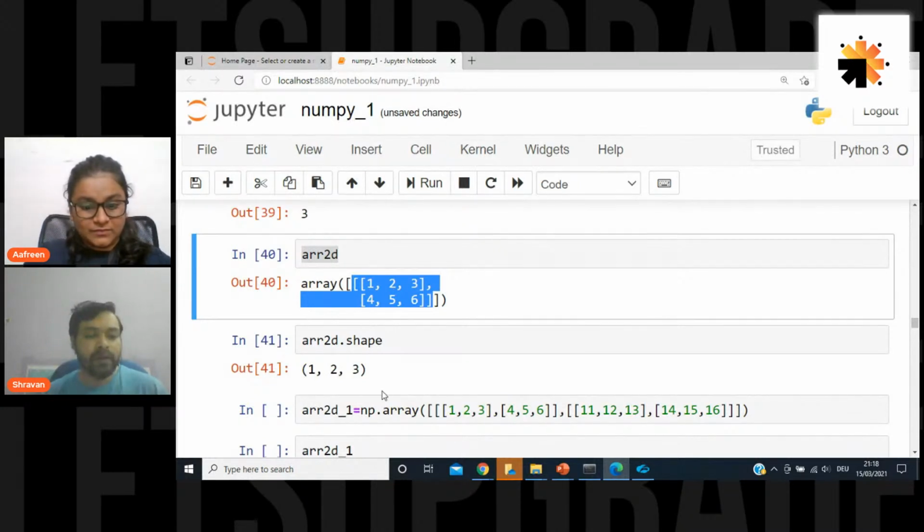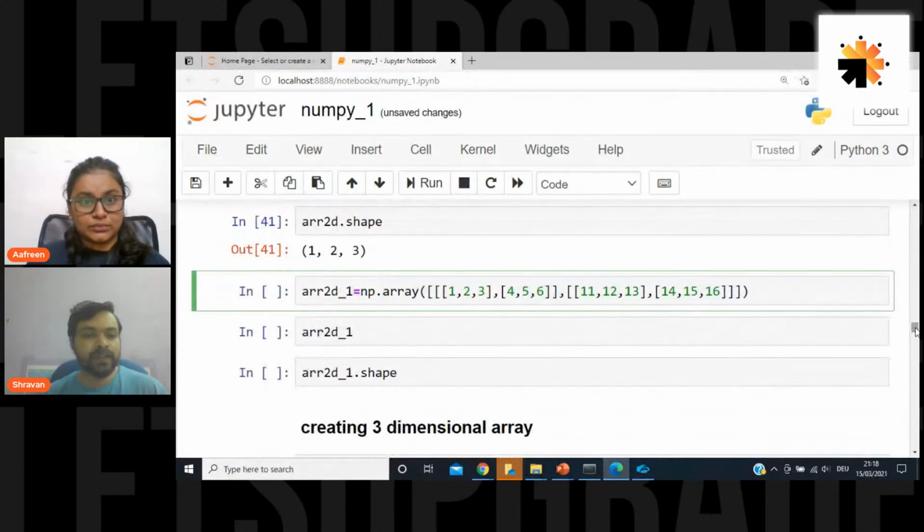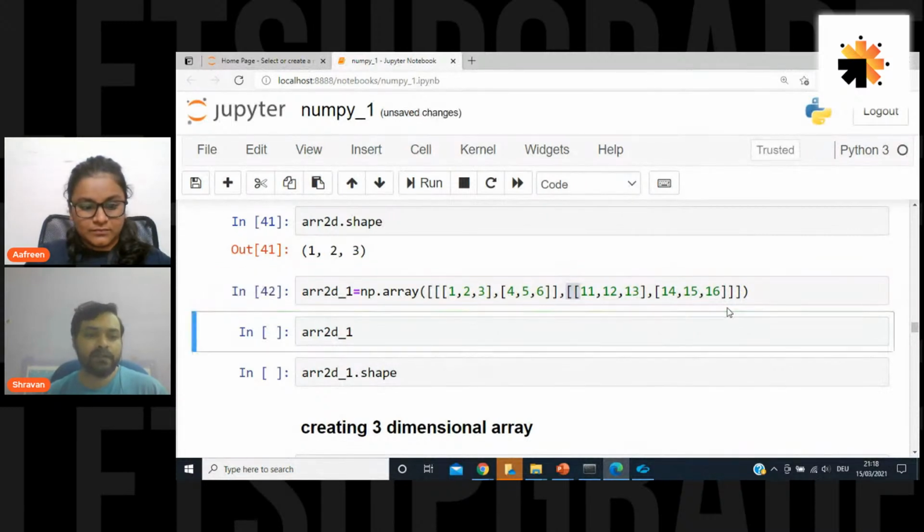Now what I wanted to tell you is, see this particular one. I think you will be in a position to give the answer right now. So array2D_1 is a numpy array. I have 1 2 3 comma 4 5 6. Can you see there are 2 brackets, and once again it starts with 2 brackets, 11 12 13 and 14 15 16, and it ends with 3 brackets. First thing, what is the dimension of it? If I write ndim, I think everybody should be in a position to tell. What is the dimension of it? Are we getting any answers?